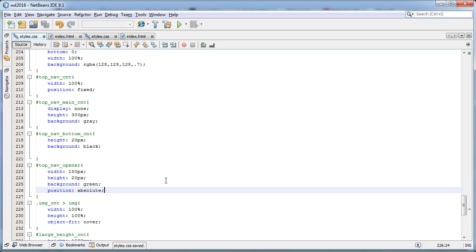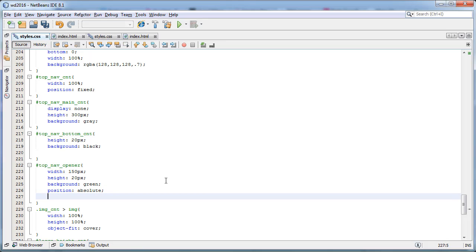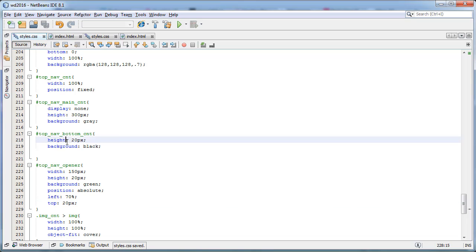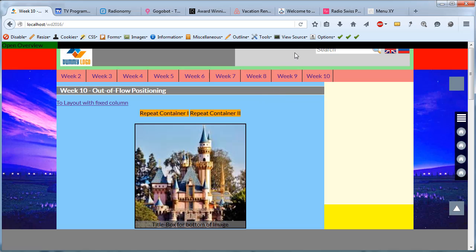And let's take a look at what happens. Nothing yet happens, as it will always start out at the location where it is. But as soon as we are now making use of left, so let me move it away from the left 70%, and let me move it away from the top 20 pixels, which is exactly the height of its parent. So it should be somewhere here. And this is where it is.